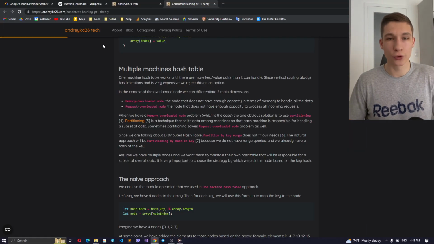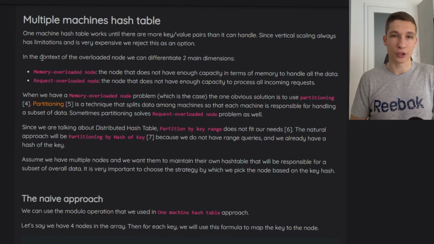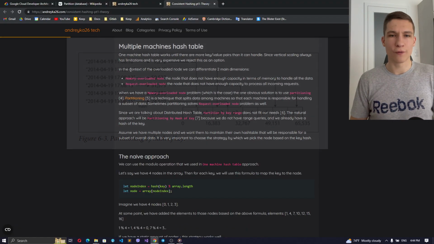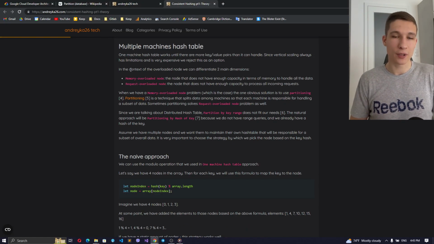Okay, so good so far, but how can your clients decide which machine they should go to to get the data? You should answer this question before you start designing your partitioning. Mainly there are two main partitioning approaches. The first one is partitioning by key range and the other one is partitioning by hash of the key. Most of the databases and caches came to the conclusion that it is better to partition by hash of key, even though some of them still support partitioning by key range, that's okay. And we are going to talk about partitioning by hash of the key today.